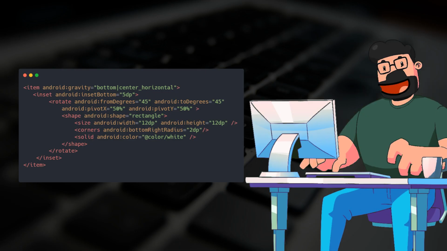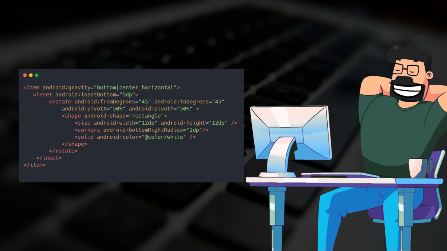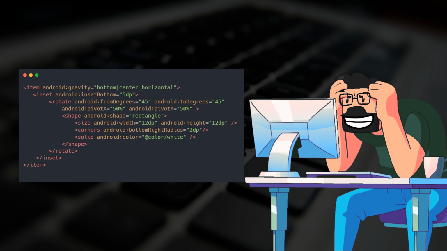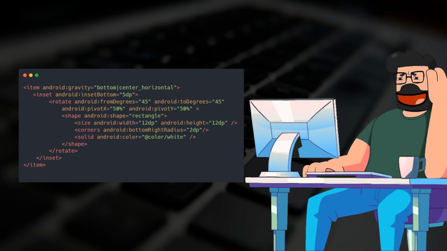So, by adding that inset tag with a specified bottom inset value, we were able to fix the cropping issue and make our arrow look perfect on the screen. It's amazing how a small change can make a big difference in the overall appearance of our layout. Well, with that problem solved, we can now sit back and admire our perfectly displayed arrow. Remember, sometimes a little wrapping can make all the difference in the world.